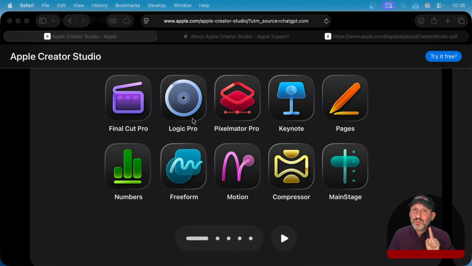Numbers has one too called Magic Fill, which will take text from one cell and figure out what you might want in another cell. And it's just a small little AI related feature. But if you don't need any of those, then there's no point getting the Apple Creator Studio subscription for those apps.